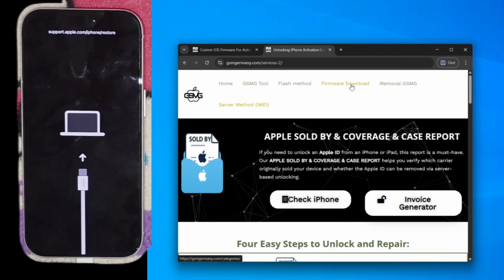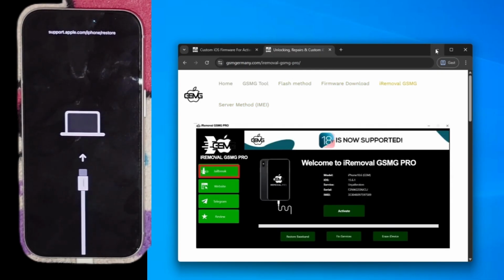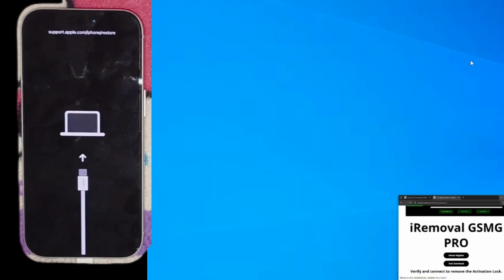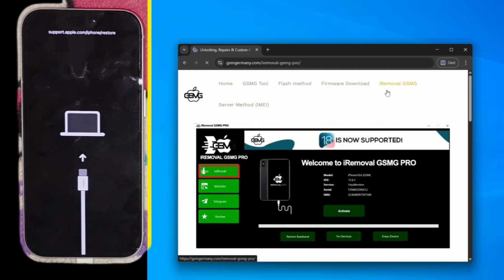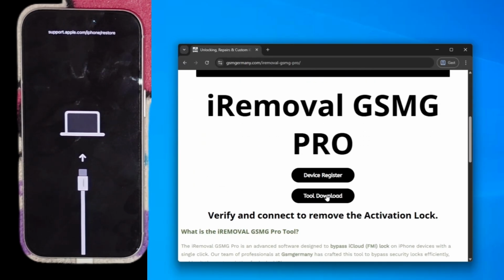It's 100% official, works on any iOS version, and is completely hands-off. If you have the patience, I highly recommend this route as it's the most stable way to unlock a device in 2026. However, if you need an instant result today, we are going to use the iRemoval GSMG tool.